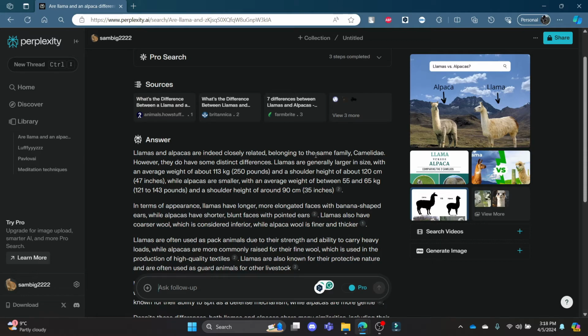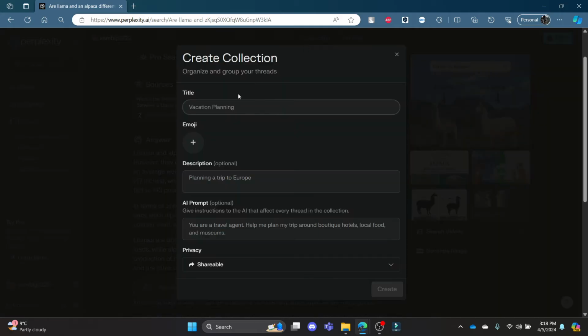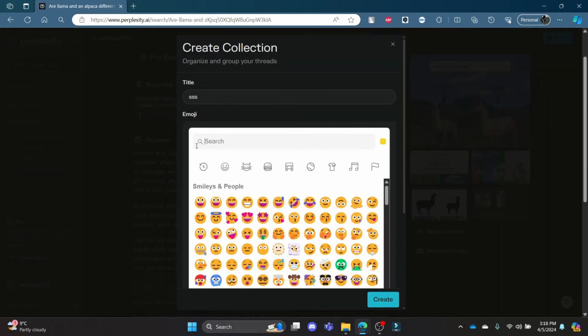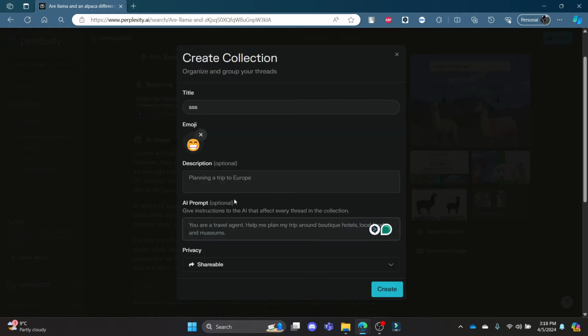and read it. And if you want to start a new collection, you can see collection over the top. Click on collection, write the title of the collection. There is the emoji section. Click on the plus button. You can give any kind of emoji you want.